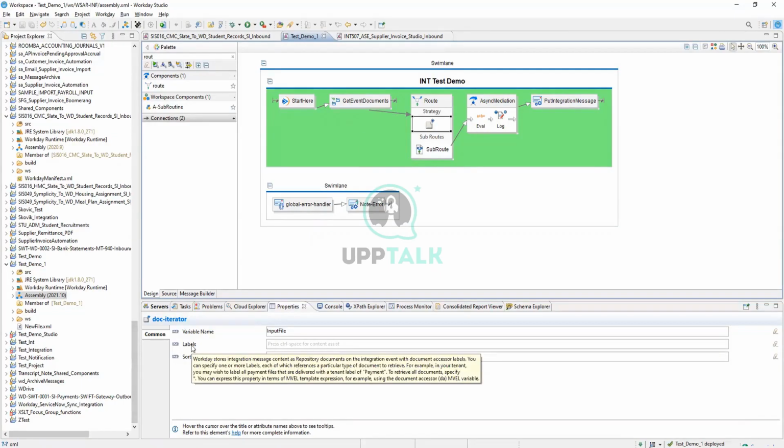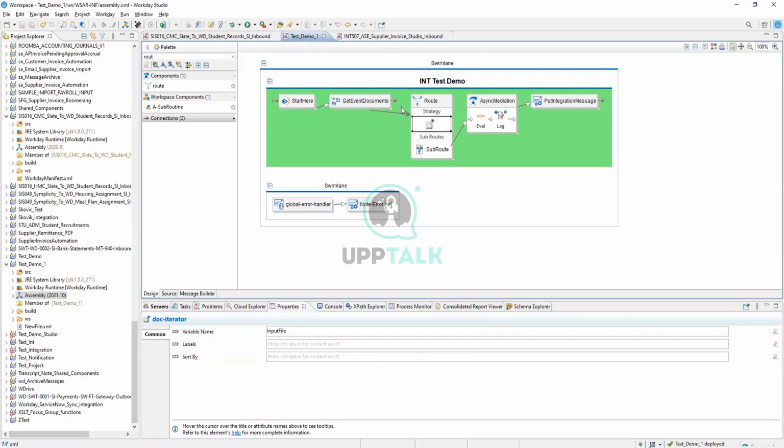Labels is for what work this tool does: integration, message, content. For example, in a tenant, you may wish to label all payment files. I would be able to do that. This is just for tagging that document. Whatever you are retrieving, if you want to tag them by giving any label, like this is a payment file, you can do that, but it is not used here. This is clear right now.